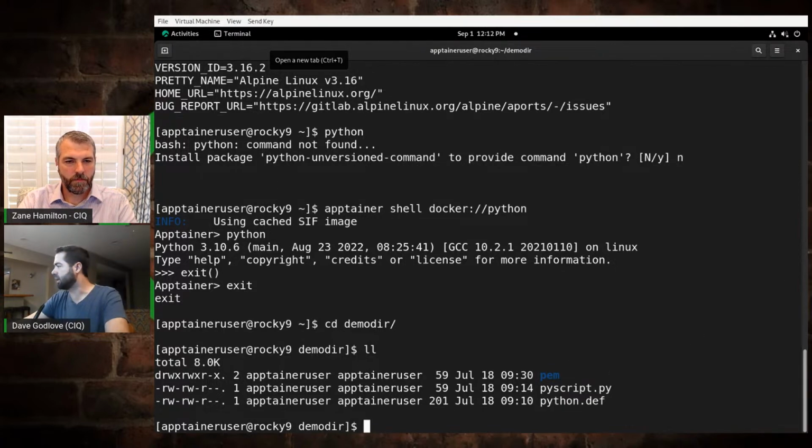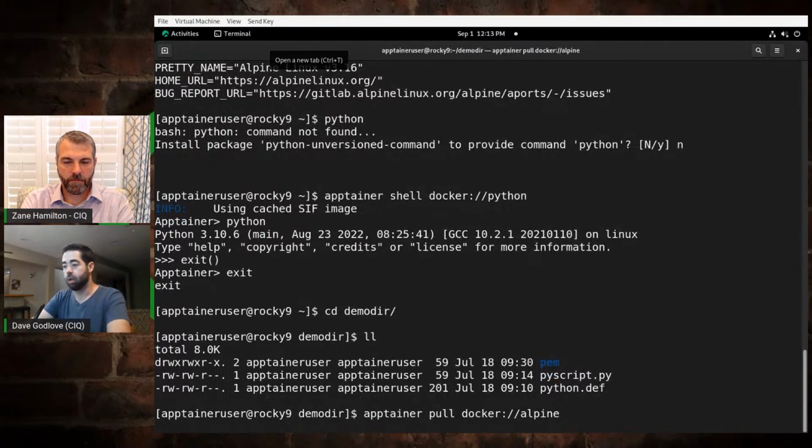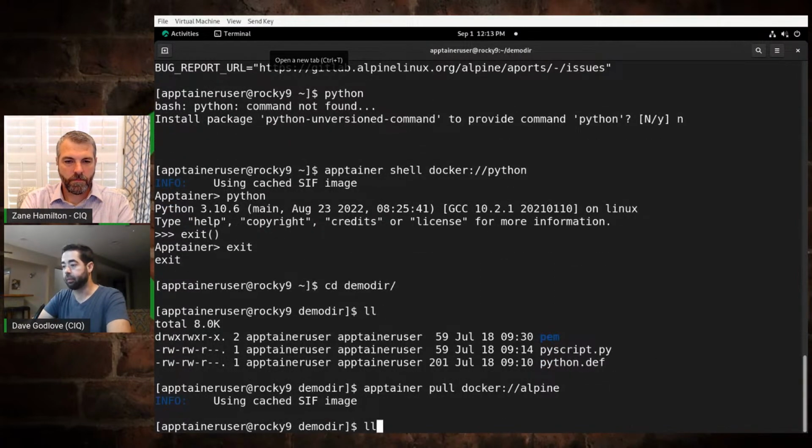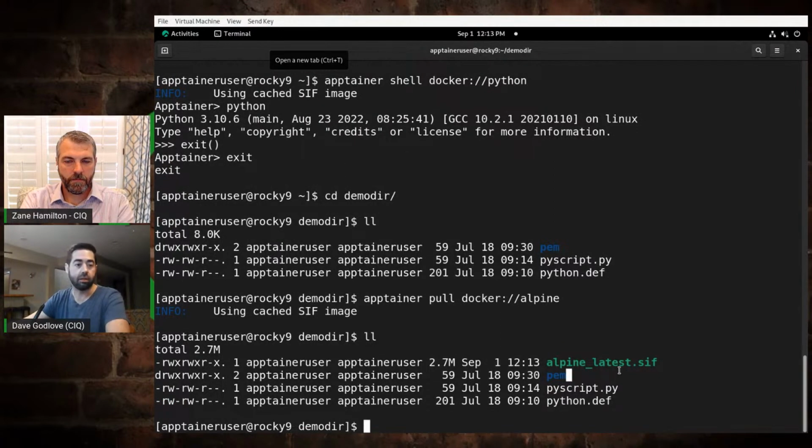Let me show you something that's a little bit different than what you might have seen if you're familiar with other container runtimes. So Apptainer has this pull command. I'm going to go ahead and pull once again that Alpine container from Docker Hub. But when I pull it, I actually end up with this new file. And that might be a little bit different from what you're used to seeing with other container runtimes. And this new file is a SIF file, a Singularity Image Format file. And now that file kind of is the container.